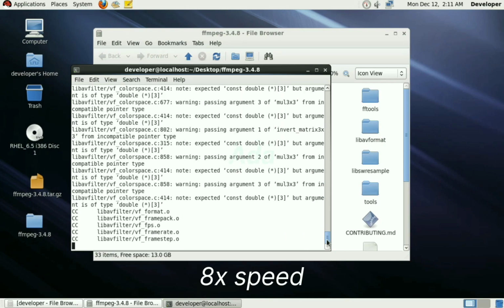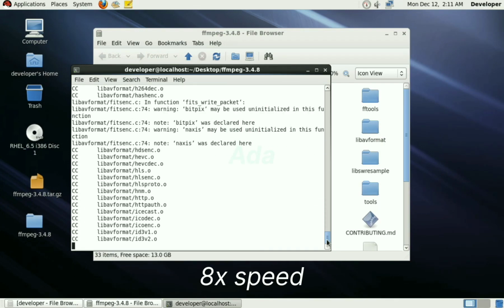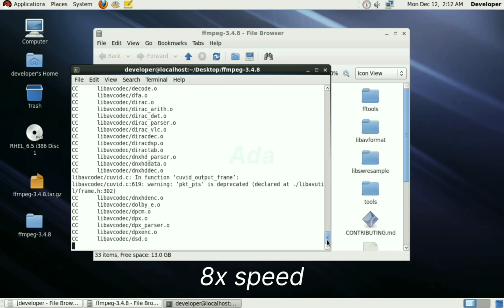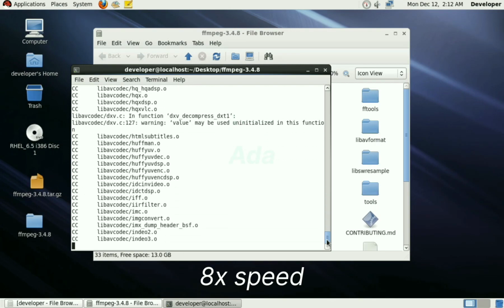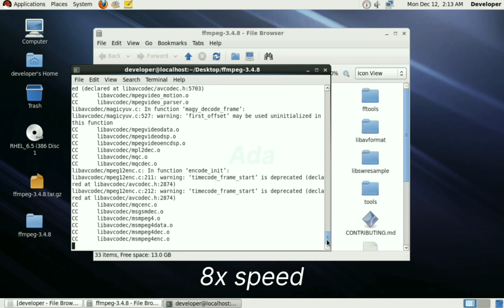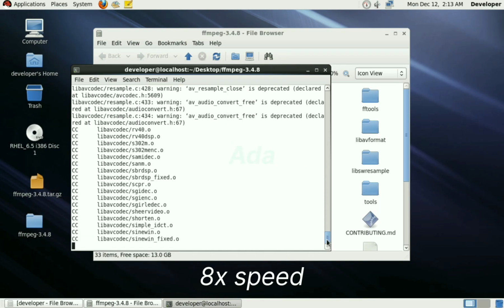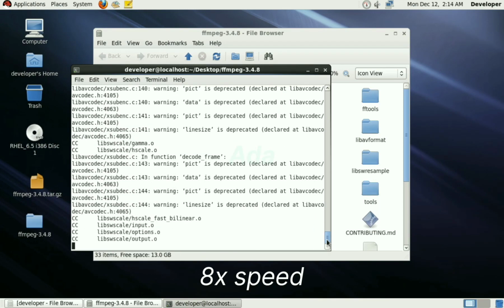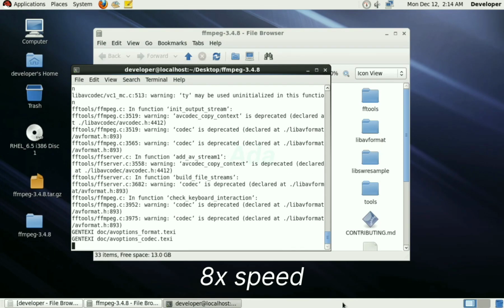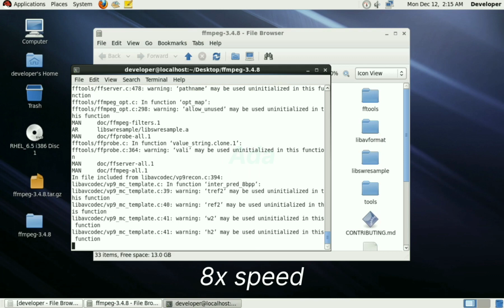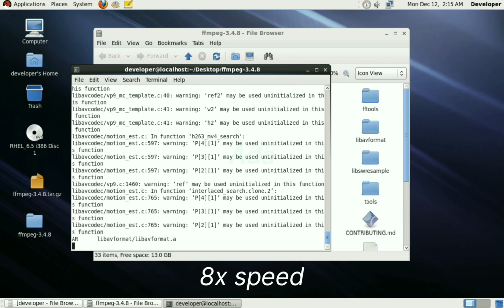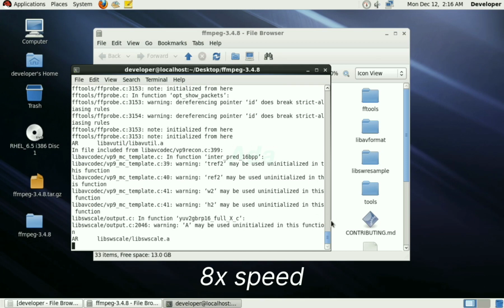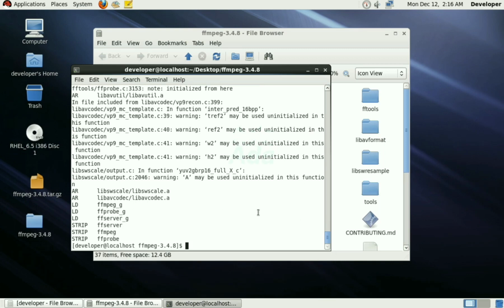Now, we can see that the compilation of the code is started. I increased the speed of video by 8 times. The compilation is successfully completed.